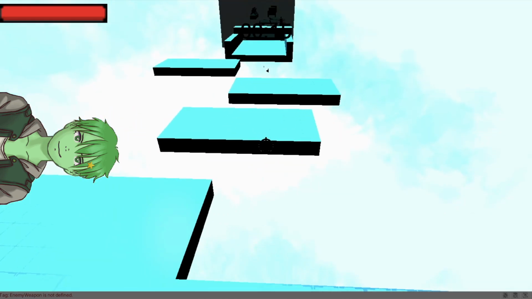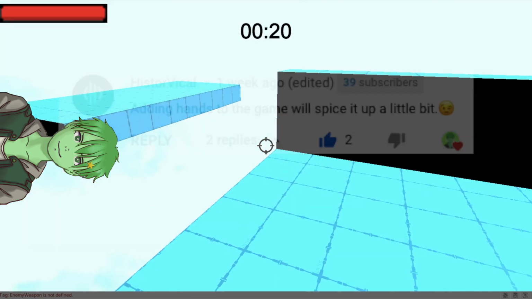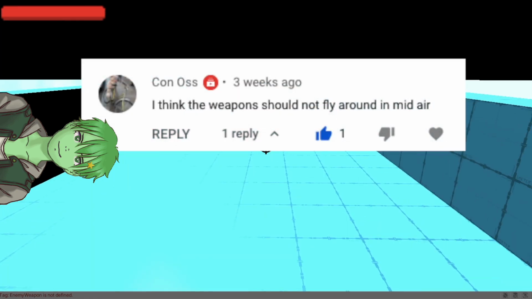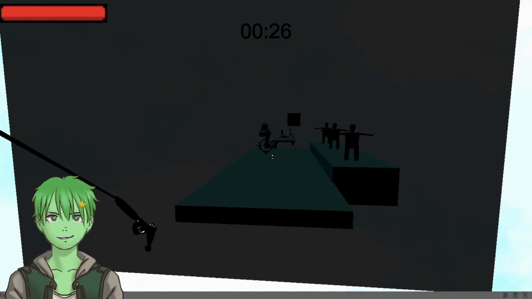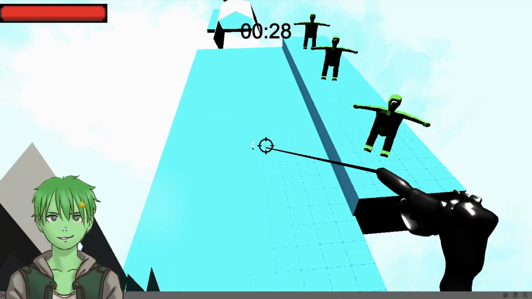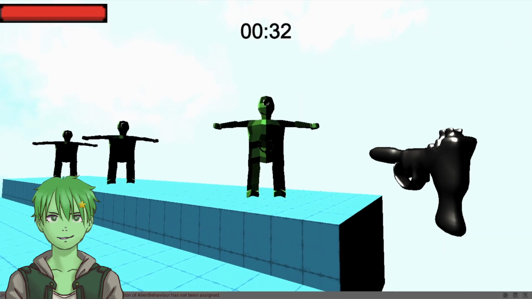In the next devlog I want to add hands or arms, because many people have pointed out that it just looks weird when weapons are just floating around in mid-air. And I also want to make some new maps and improve a few things, because there are always some bugs that you need to fix.